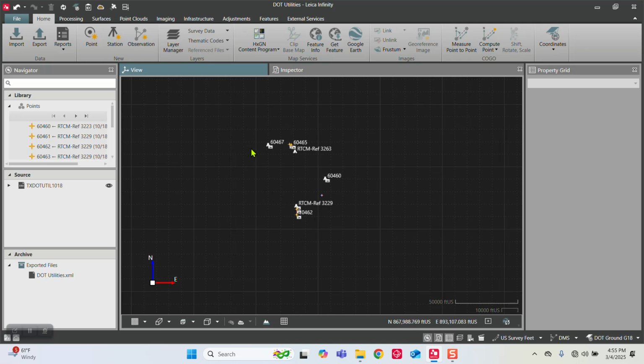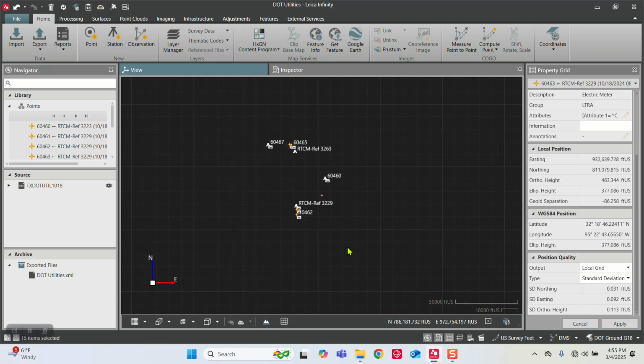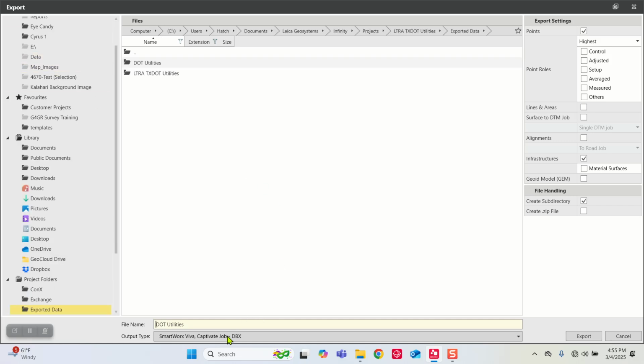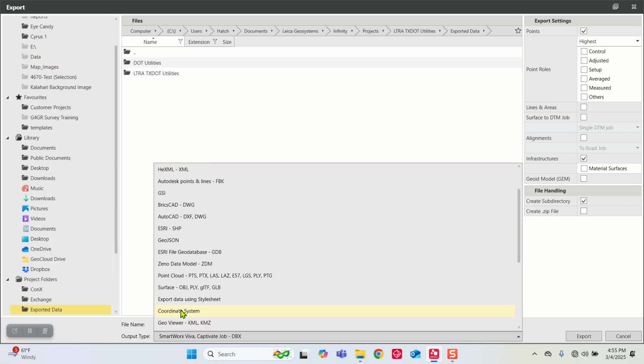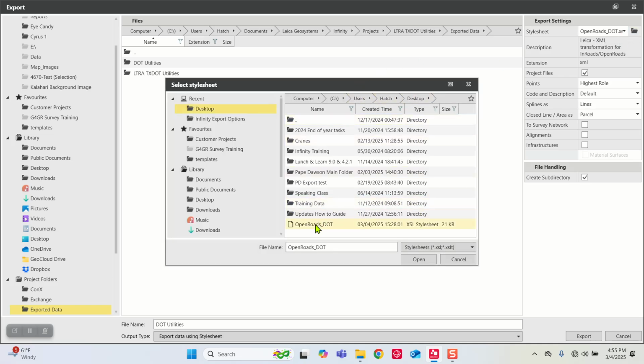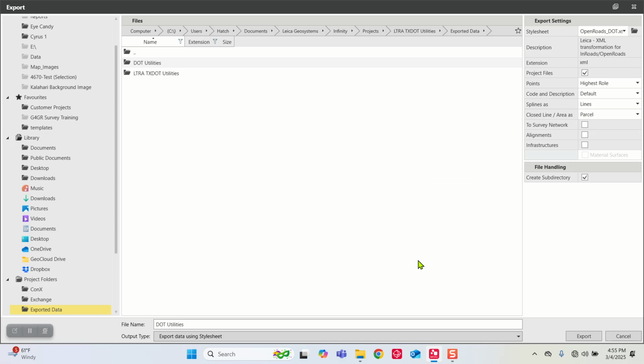But all you need to do is grab this data, go export all, and I'm going to go down here and I'm going to go export data using Stylesheet. And here is that style sheet. The style sheet just needs to exist on your computer, not necessarily on your desktop. I put it on my desktop so it was easy to find. But you'll go out and you'll browse out to your C drive, D drive, wherever it is. You'll grab the XLS style sheet and you'll press open.